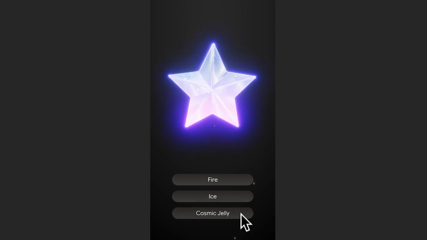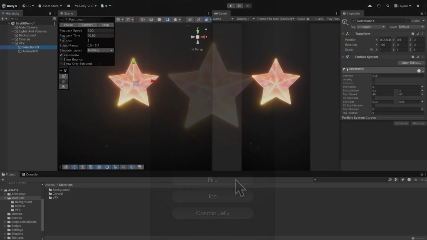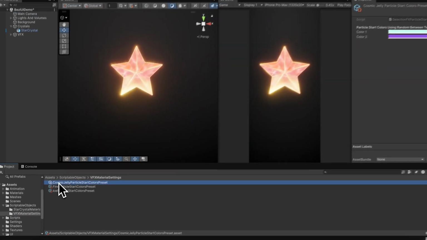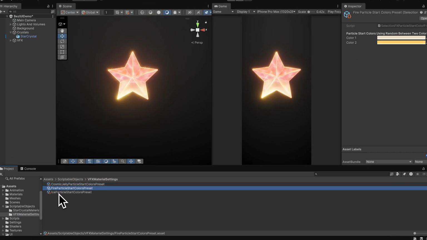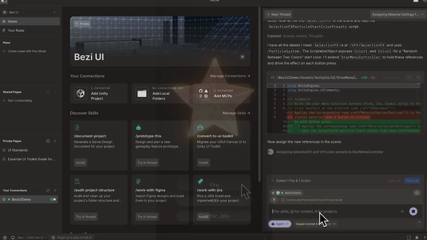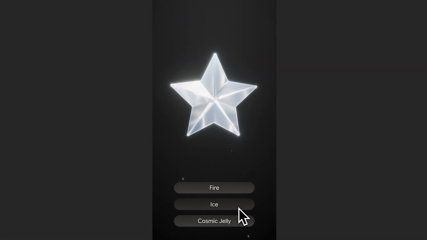Now, it's time for flair. I've prepared a Sparkburst effect to play every time the appearance changes and stored color settings for each variant in scriptable objects. Let's get electric with Bezi's help. Nice! Sparks are flying. Now it's time for the icing on the cake.